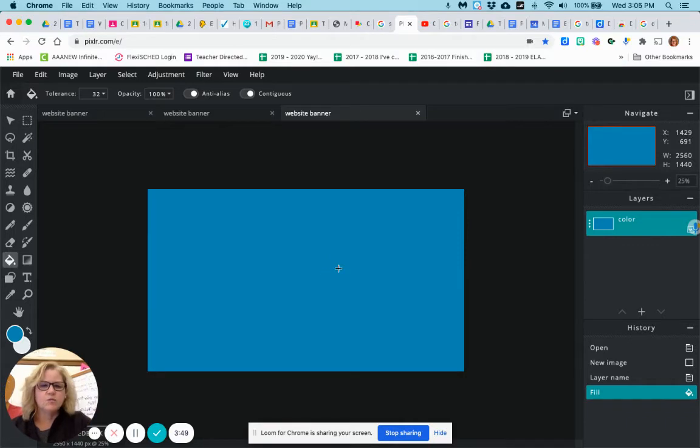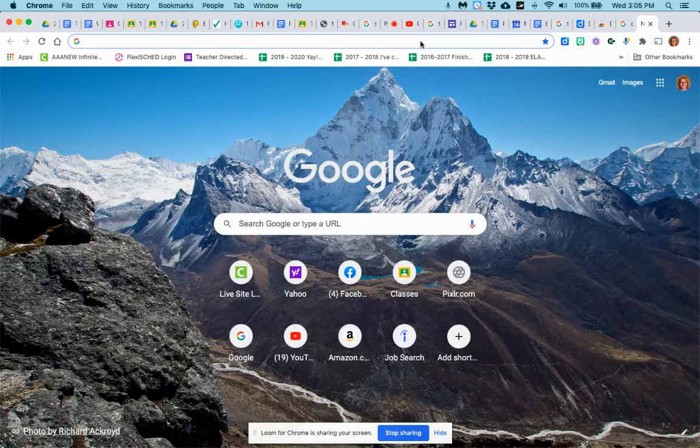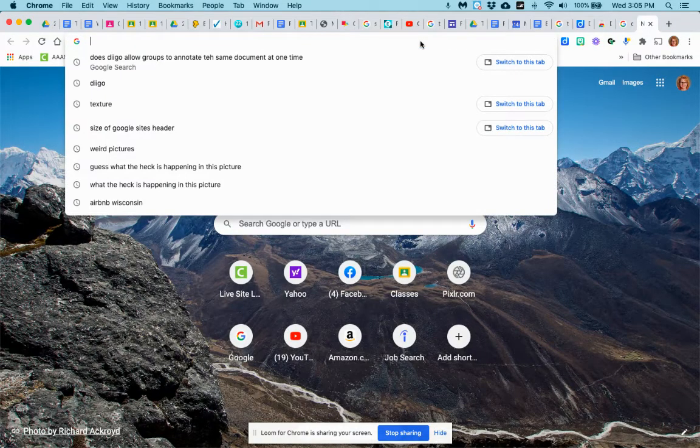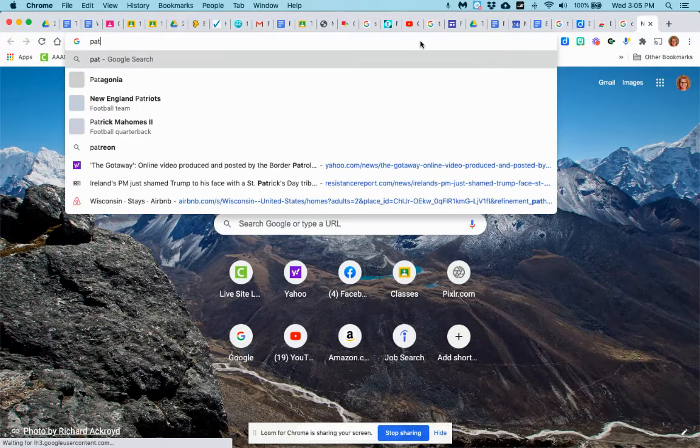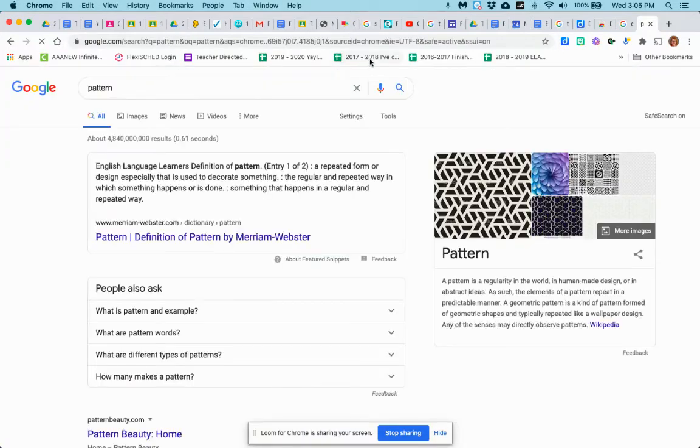So now the next thing I want to do is go over to Google and open a new tab. You'll notice that I have a few of them open already. I'll add one more. And I am going to do a quick search for, let's see, you can either do texture or pattern. Let's try pattern and see what comes up. So I have pattern, but the important thing here is I want images.